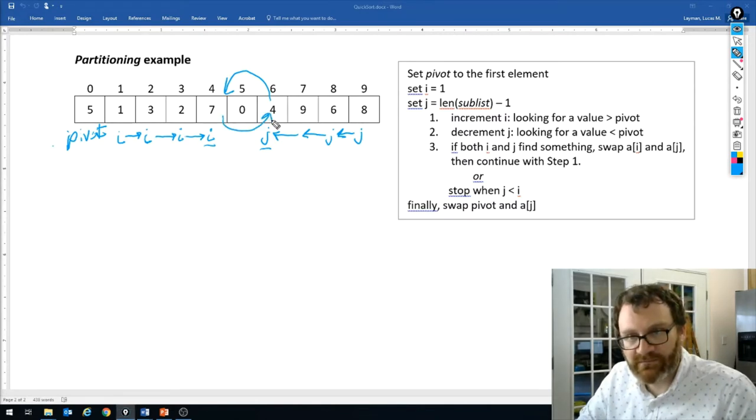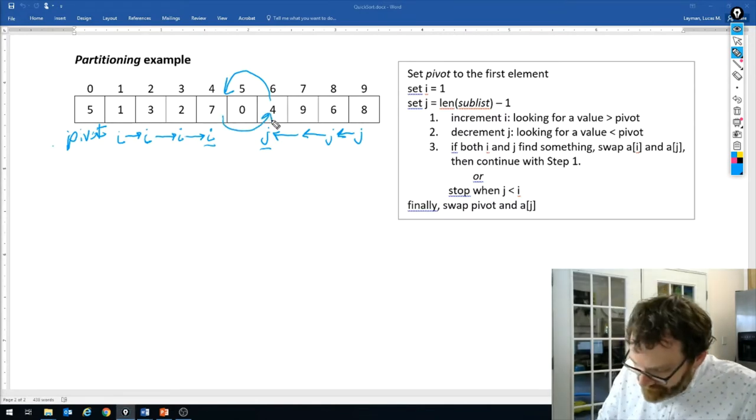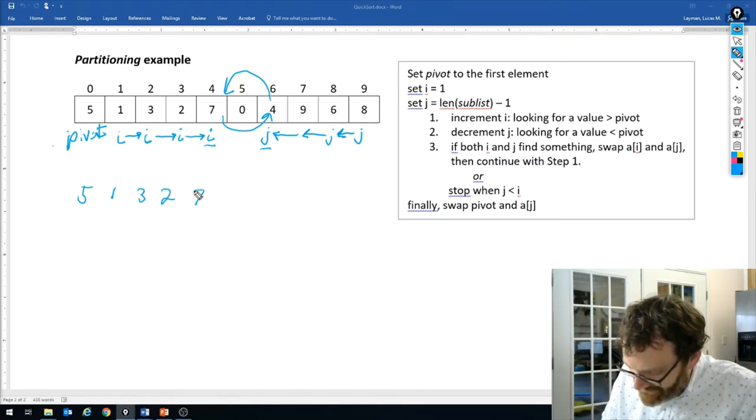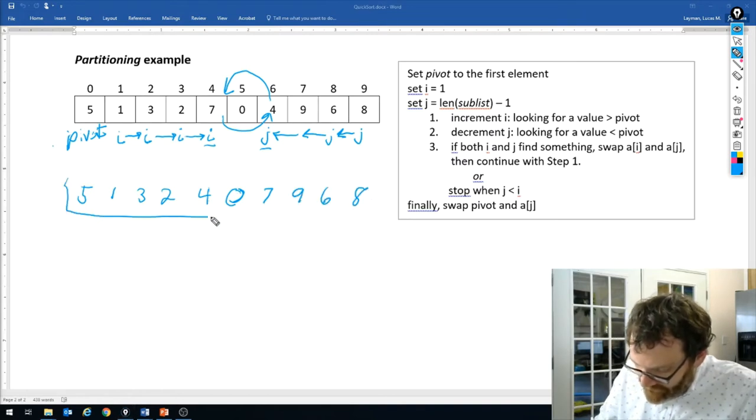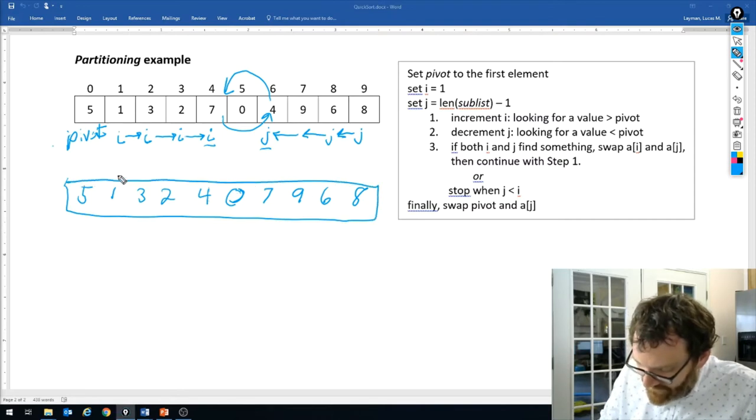Bear with me. I'm going to try and redraw this list real fast. 3, 2, 7. Oops, nope. You had one job. 4, right? Because we have swapped 4 and 7. 0 is still there. So this is the list after we have done the swap.